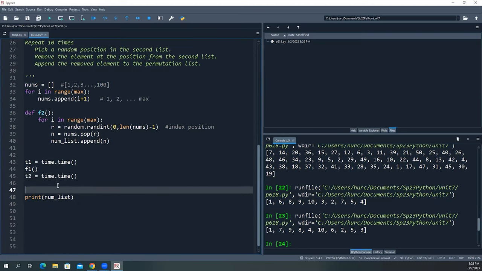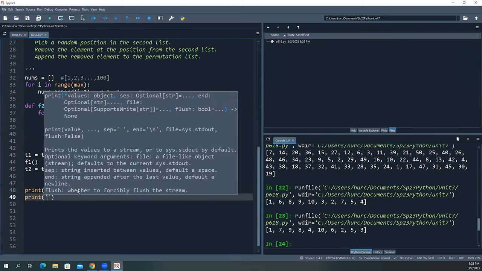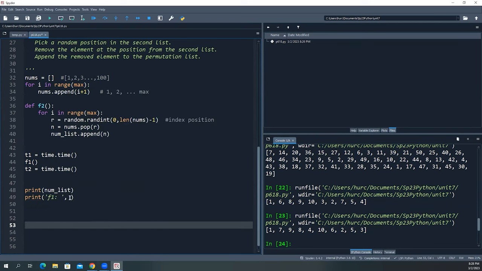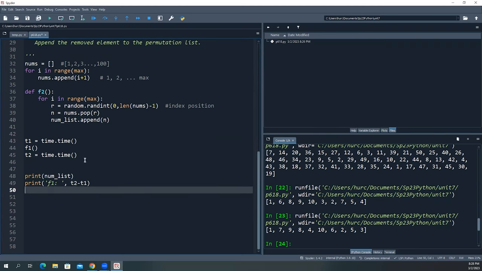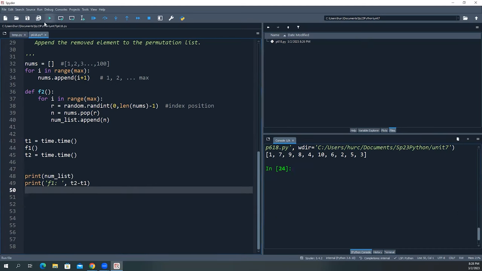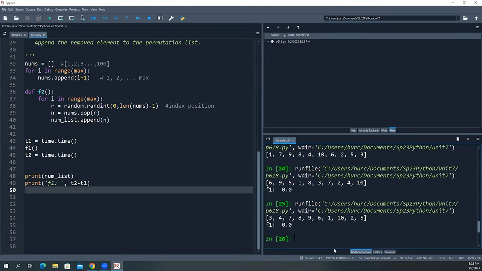Okay. And then I get my list. And then I'm gonna go also here, print the, call it F1. And we'll get the difference between the two, right? It's basically T2 minus T1, right? We'll give you the difference in time. Okay. So for example, let's just see what happens, right? Here, can run. Okay, so the time is like 0, 0. It's really, really fast, right? You can't really tell because it's way too fast.